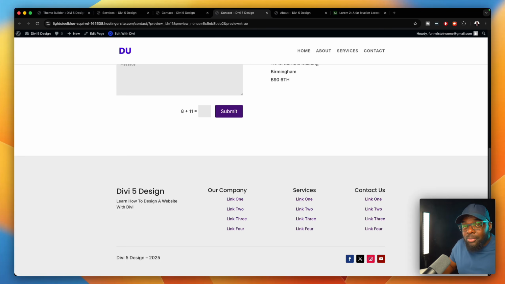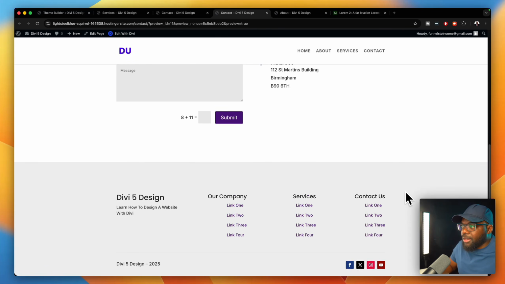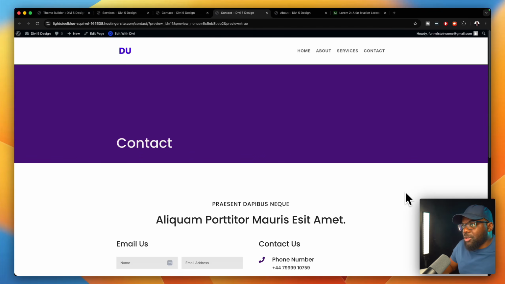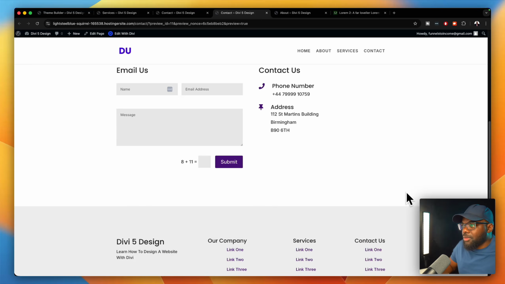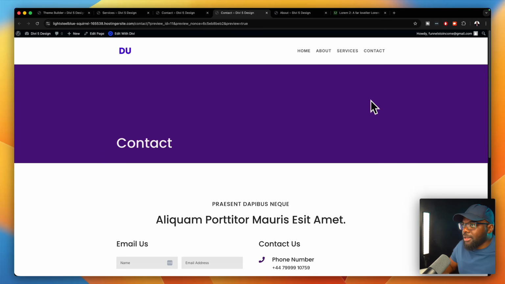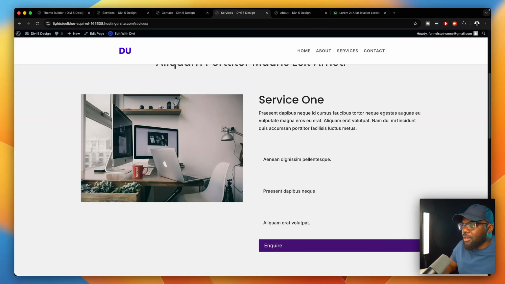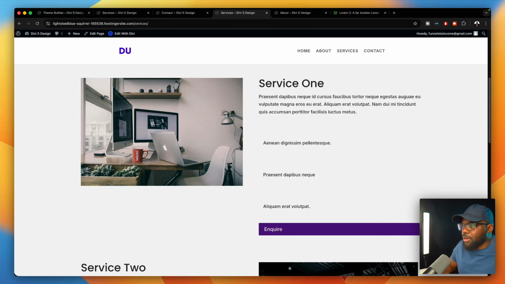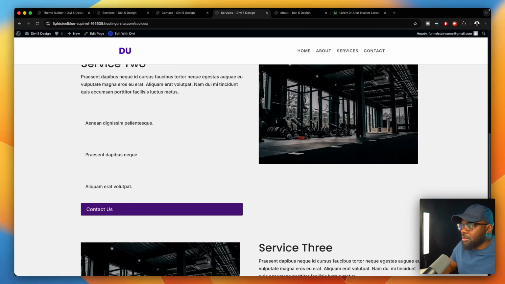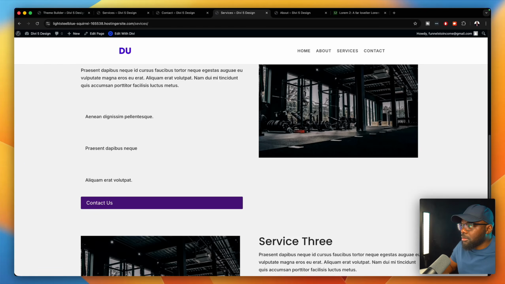I'm sure by now you know how to just change the color and make it dark mode, but I'm going to leave this as it is. So that's our front facing website, and we have our services page here. It has all the information we need. Hang on, what happened here? Okay, I may need to refresh this page.